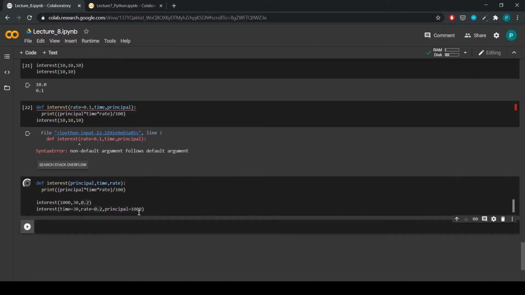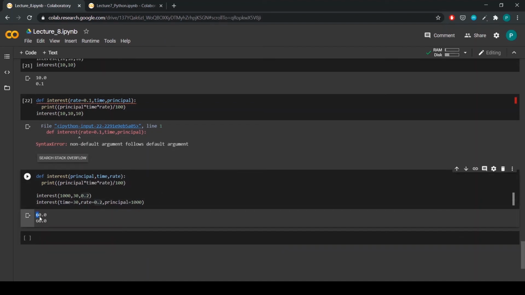Let's run it to see if it's true. You can see that both times the same value gets outputted, which proves that time stores the value of 30, rate stores the value of 0.2, and principal stores 1000. So this is basically us using the argument's name to assign the parameters in the call itself. So this can be given in any order you want. To change the order, you need to use the variable name and assign it here so that you can give it in any order that you want.